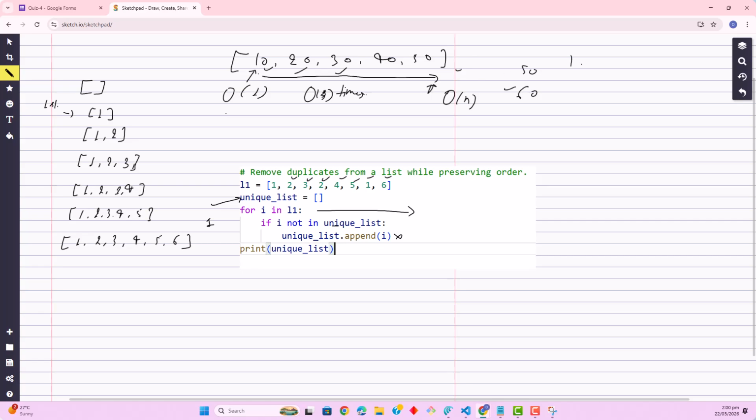So if I talk about the linear search, the time complexity for linear search is O of n because I need to visit each element at least once to check whether this is available or not. That is called linear search. We will talk about binary search also later, but this is how the time complexity gets calculated.